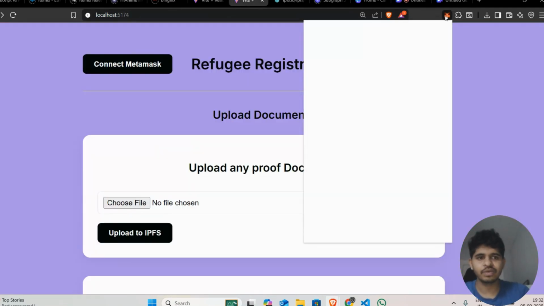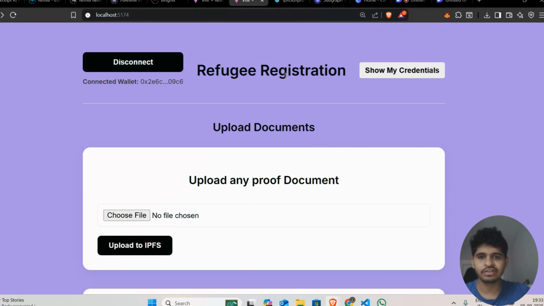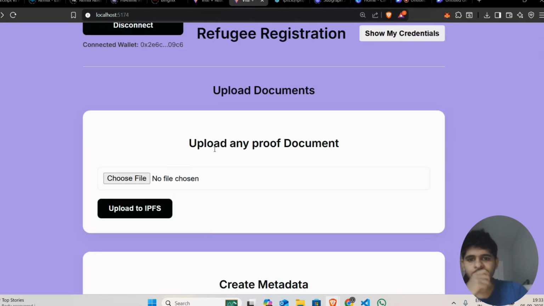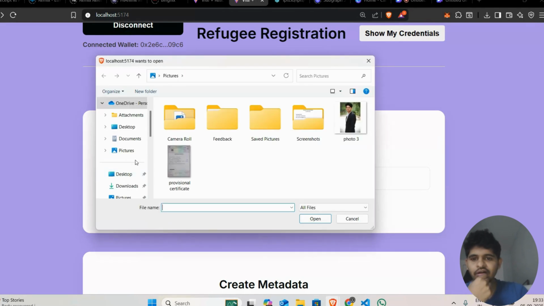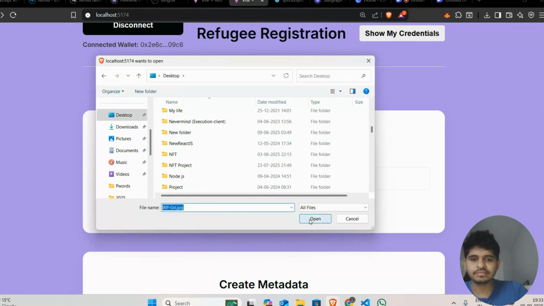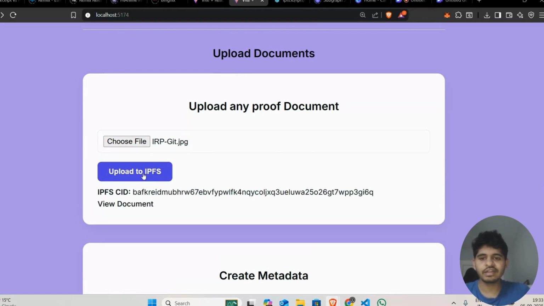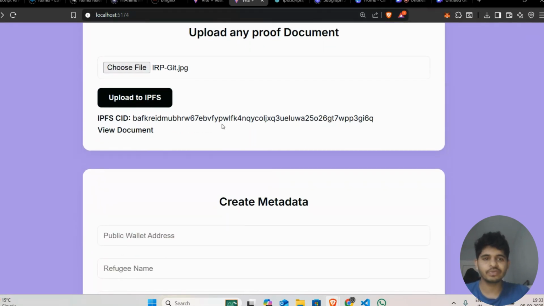First, let me choose a wallet here. For example, account one. Account one is a refugee, and you have connected the wallet. First, any proof, let's go to desktop, IRP. I'm uploading an IRP that I got from Google. After that, by using Pinata, it went into IPFS, and I can see the document here. It is stored. See, this is the document.